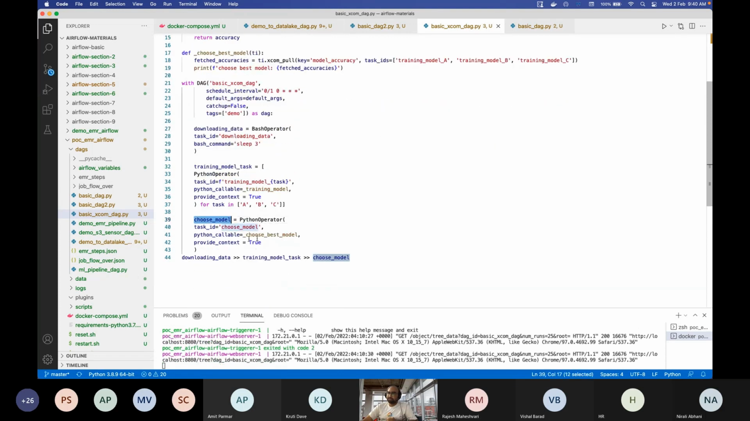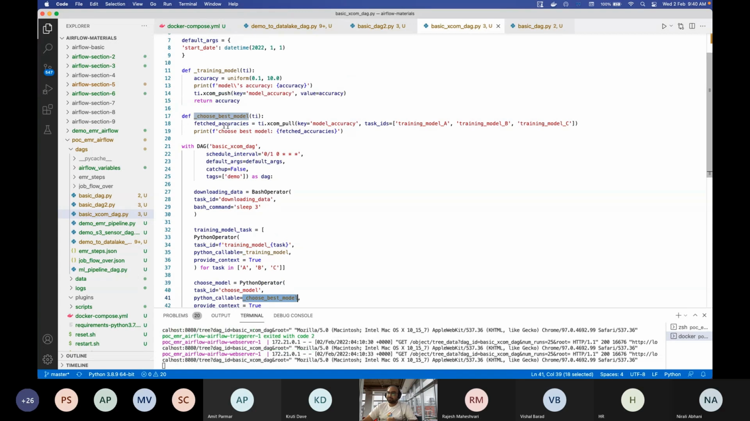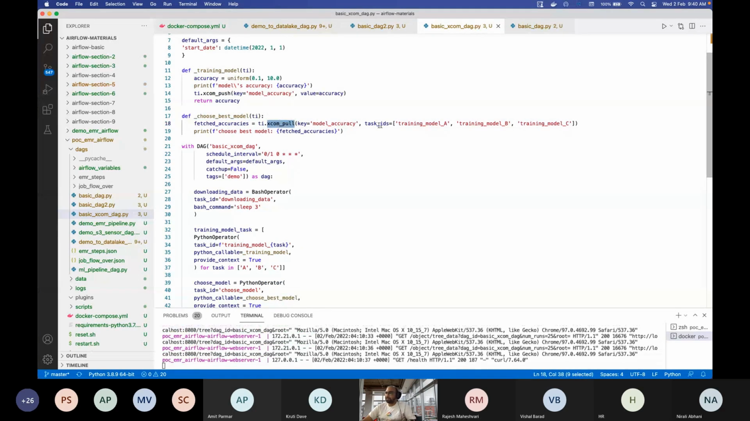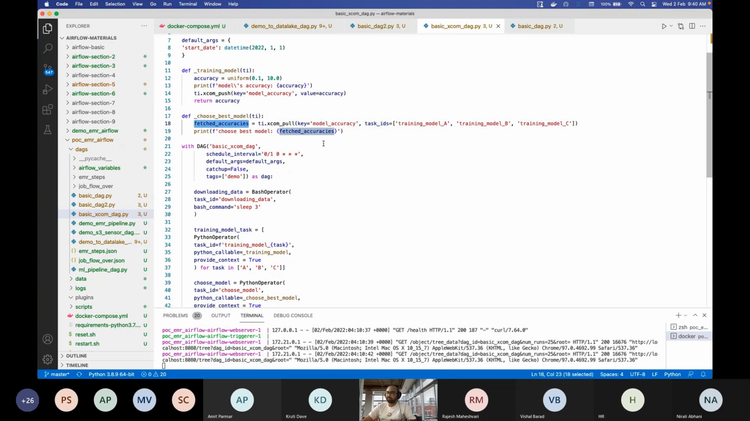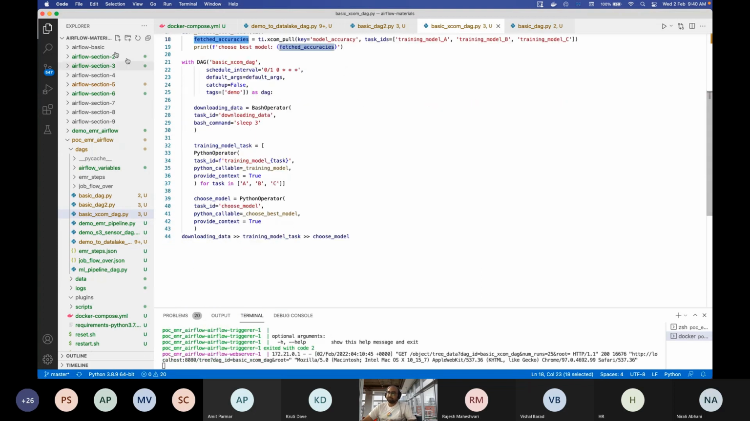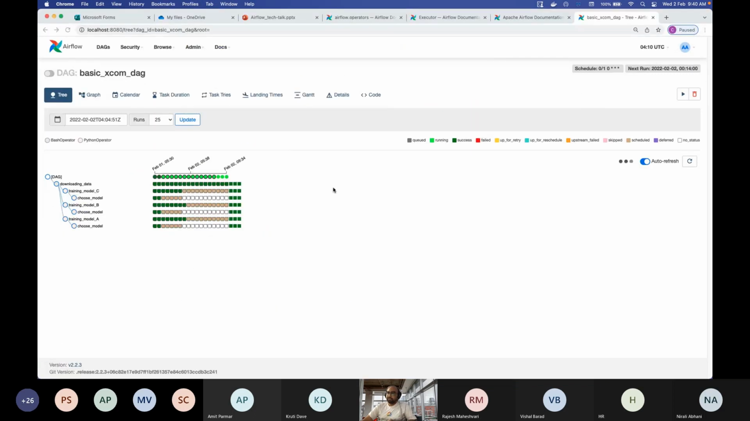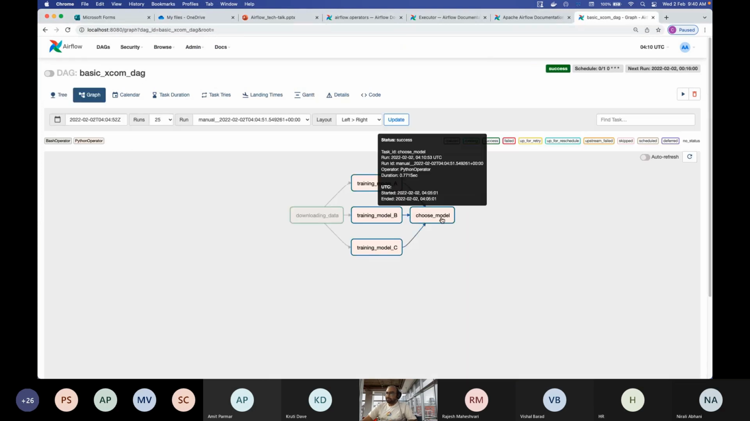Last is the choose model. It is again a simple Python function. What it will do is fetch all the things from XCom. This is the key: training model A, training model B, training model C. It is going to fetch these things and show them in the logs. Okay, let me show you that properly.